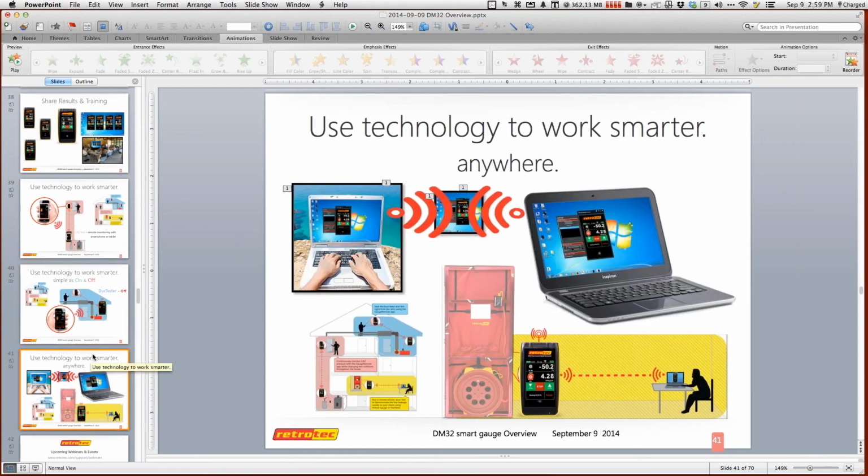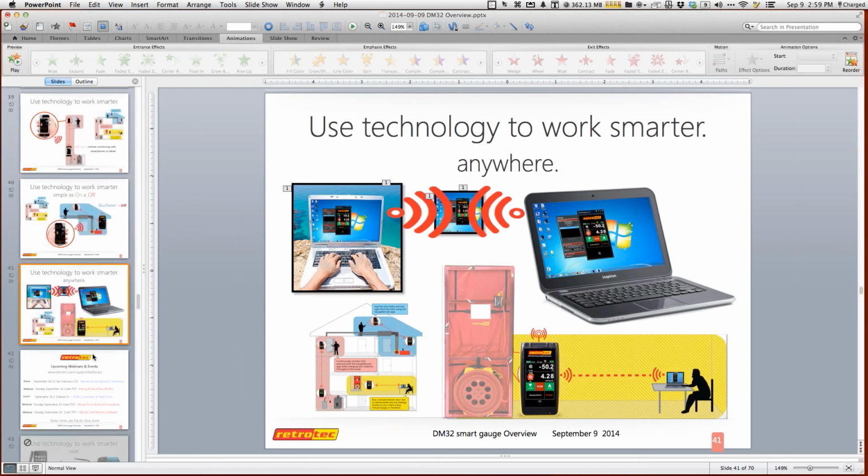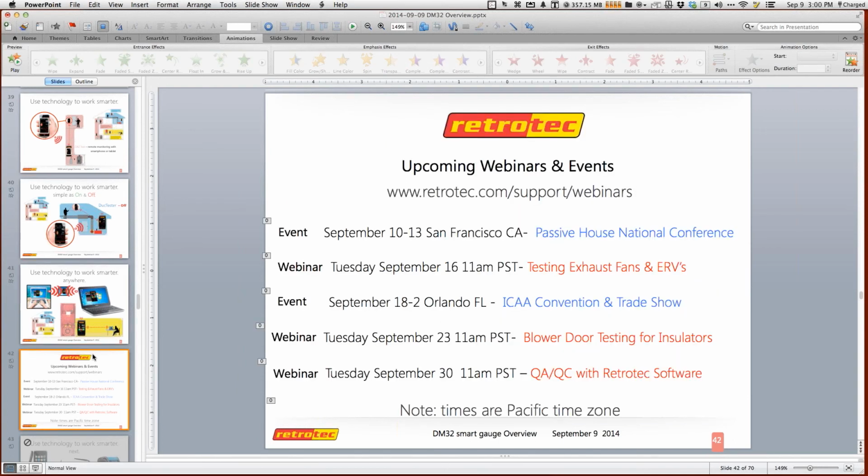You can do the blower door from the kitchen, and when you have something on your screen with a PC, you can share your results. So we're going to do a specialty just on the apps themselves, but I want to just kind of give you an understanding about how powerful they are.